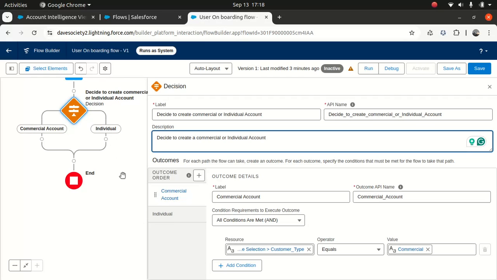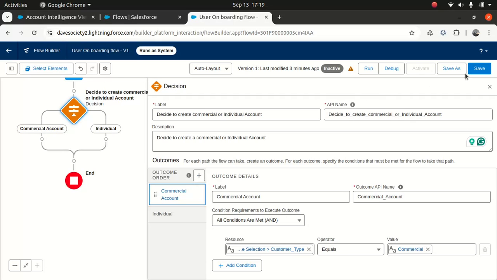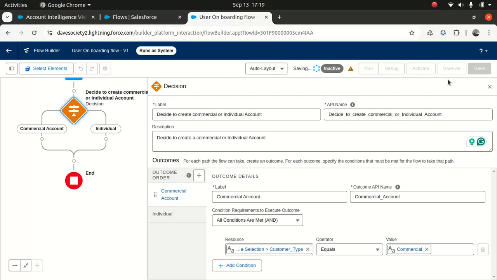Because right now we only have two conditions. That's why I set the default decision as individual. Let's assume you have three conditions here, then you have to create another one here, right? Which we don't need. So that's good. Now I'll save it and I close it.